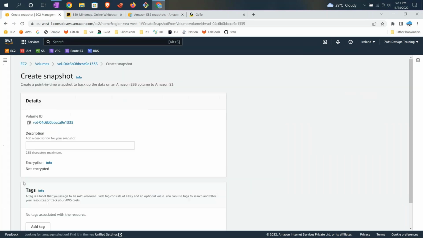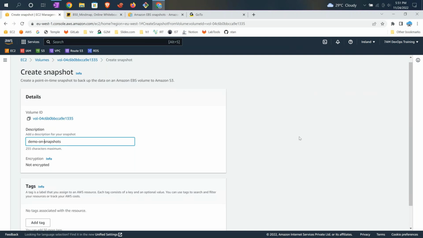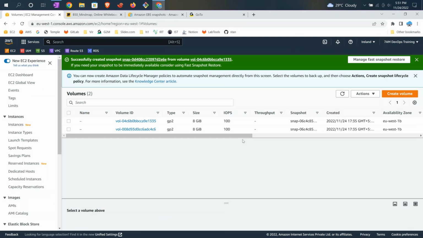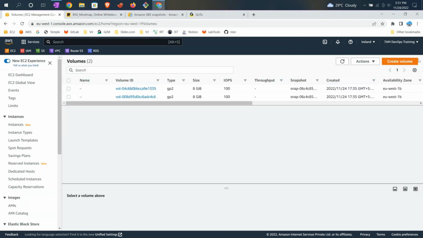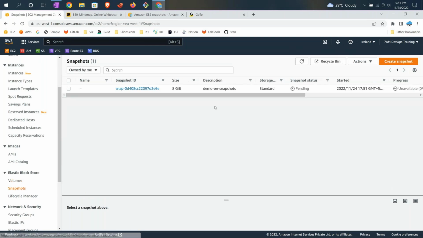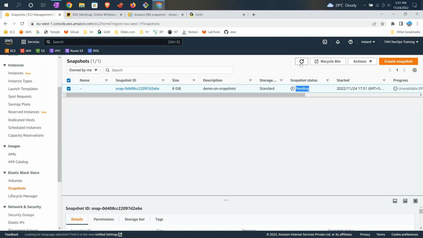Demo on snapshots. I would like to take a snapshot of that, delete it, and show you how to recover it. Okay, so I have taken the snapshot. The time it takes depends on the size of the disk. For example, if you're taking a snapshot of a 100 GB disk, the time is directly proportional to the size of the disk. Until the status comes to the available state, you cannot consider that the backup has been completed.